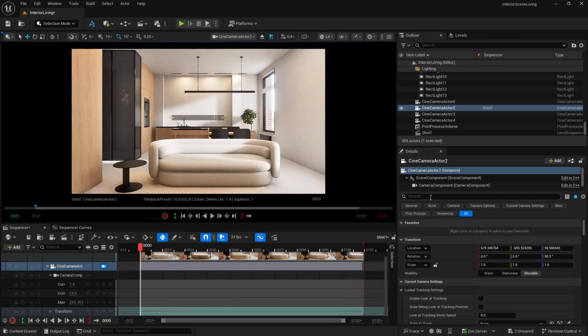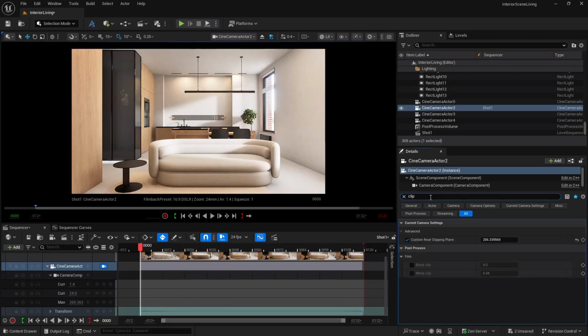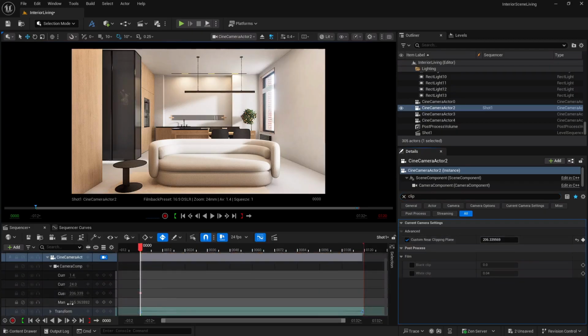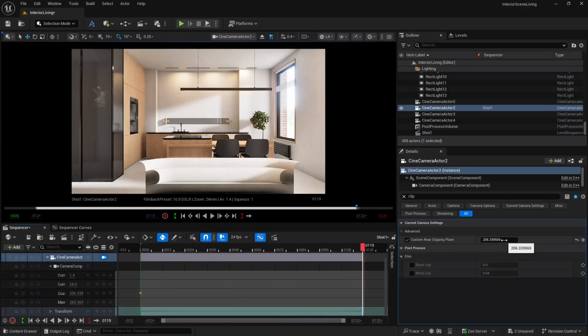So what you can do, you can search here for clip. And now what I can do, I can key this as well. So just click on this key icon here and you will see we get this here as well. So the value is 206, which is here, custom near clipping plane. You can see we have our key here. Just go to last frame and just reduce this till you see your whole object.